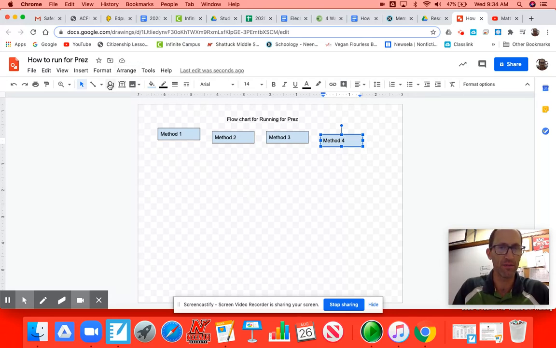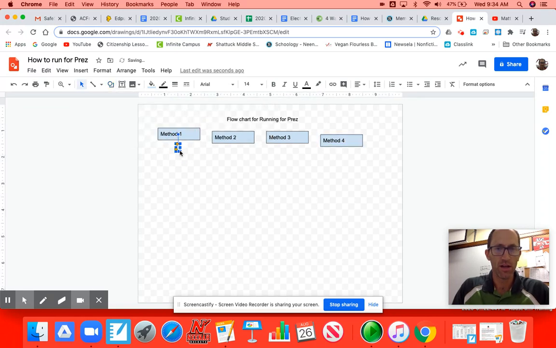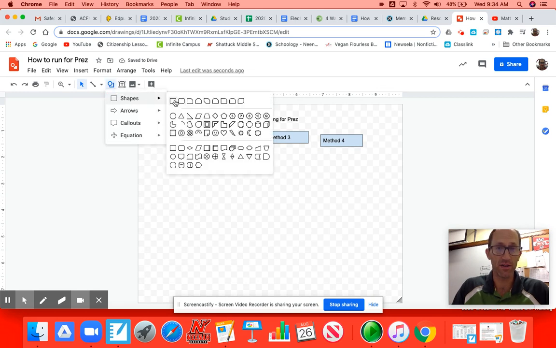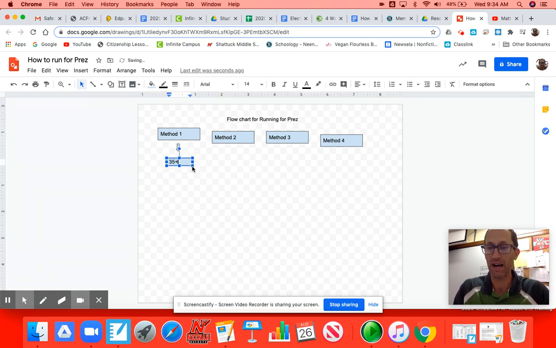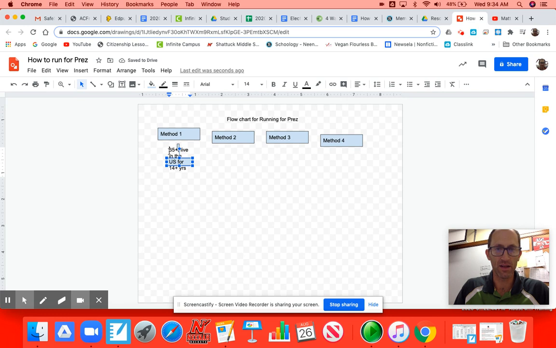So I'm going to grab an arrow. By going to arrows here, I'm going to grab the down arrow. The very first thing you got to do to be able to run as president of the United States is to be a certain age. So here's your first one. You got to be 35 or older in order to do that. And there's one other requirement. You have to live in the US for 14 plus years.